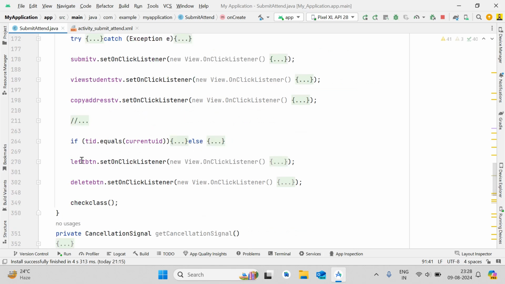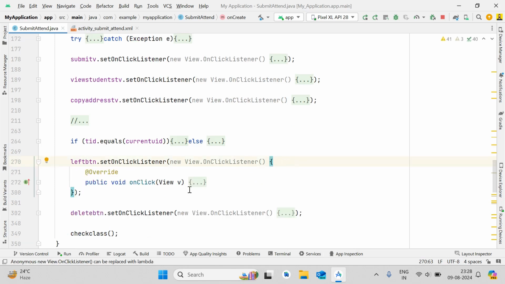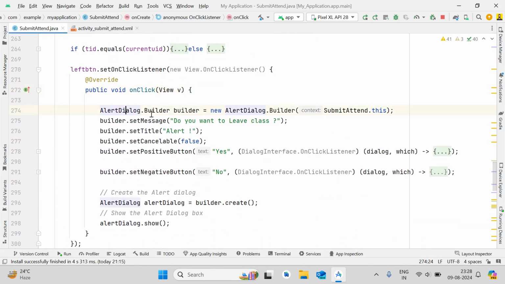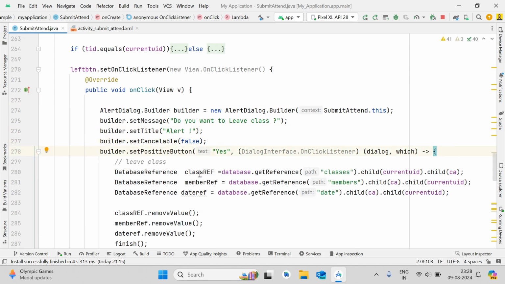So simply write left btn dot set on click listener. Now inside this set on click listener, what you have to do is simply create a dialog builder, alert dialog dot builder, new alert dialog builder, and pass this context here. Now after that, pass basic details like we want to leave the class, set title alert, set cancelable false. If user will click on the yes button, so what we will do, we will simply leave the class.